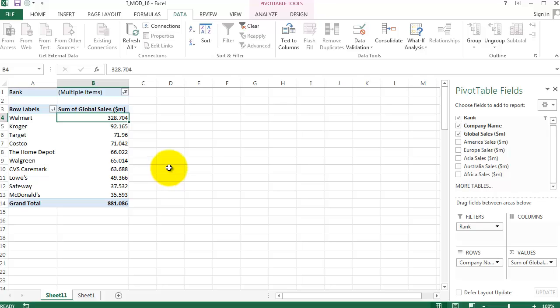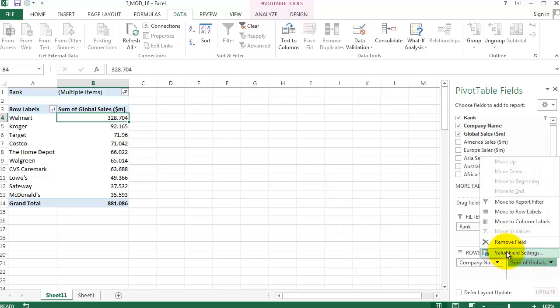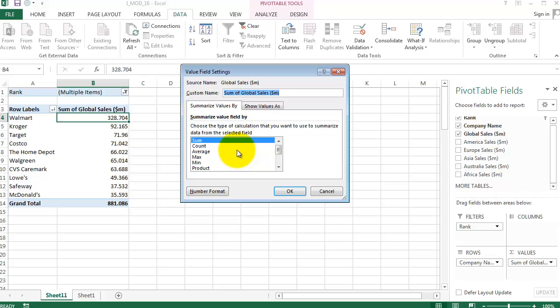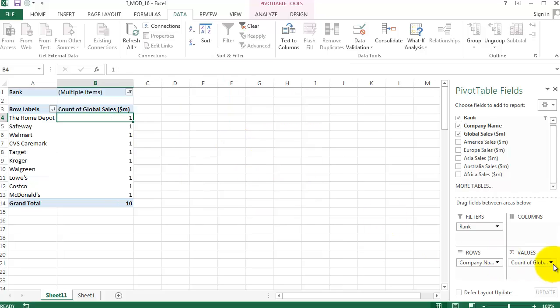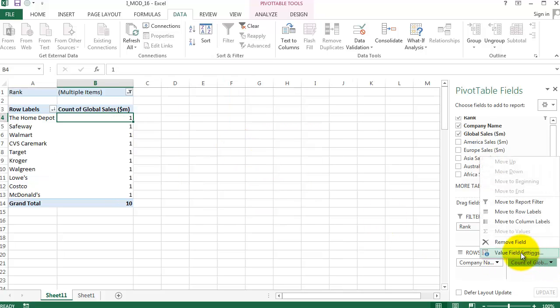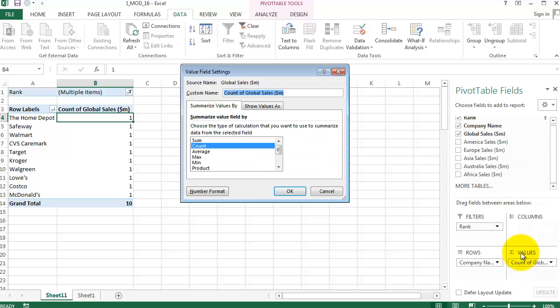Now there are other pivot table options. It could be the case where sometimes the data may appear as count and it should appear as sum. Not a problem, you can always make changes. Just right click on the column and you'll see a list of options. Here you go, value field settings, remove field, and then the option comes up as sum.